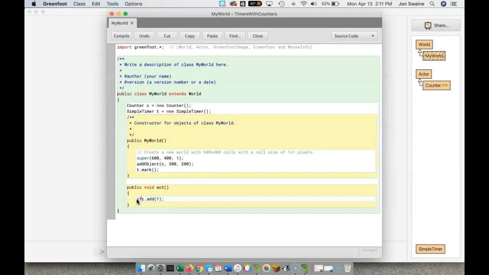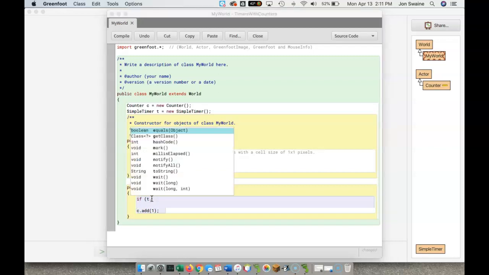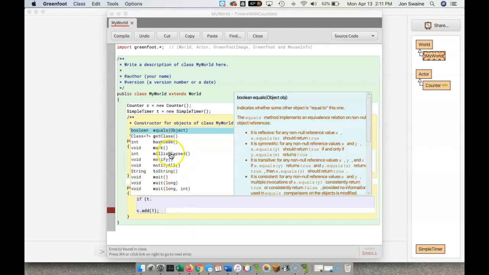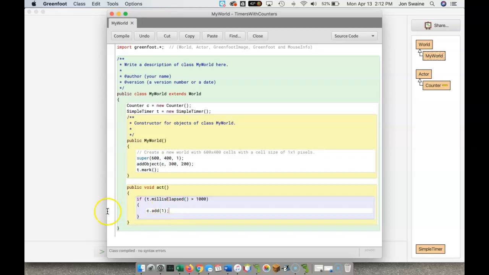And in the act method, I want to say if t dot, control space, and here is millisElapsed. So if the number of milliseconds elapsed gets to be greater than 1,000, that means a second has gone by, because there are 1,000 milliseconds in 1 second, right? So that value is in milliseconds. So I'll say it one more time. If the number of milliseconds that has gone by is over 1,000, that means we've hit the 1 second mark. And so then we want to add 1 to the counter. And then, well, let's run it and see what happens.